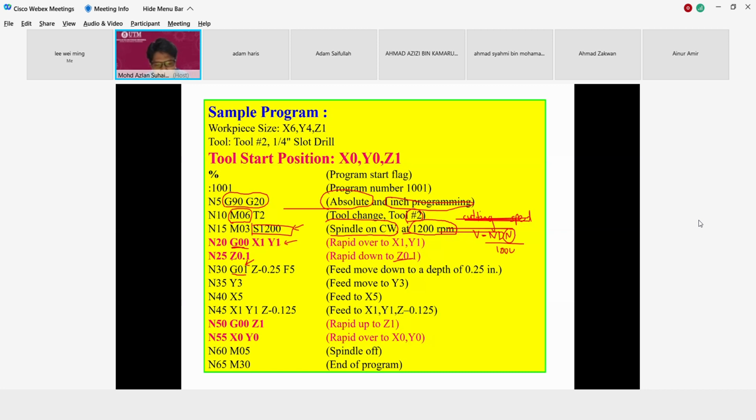So feed down to depth 0.25. When you see negative here, it means we make a hole, Z going down, negative. Then go to Y3, X5, and so on until it rapid moves again to Z1, 1 mm going up. Then go back to the 0 point, switch off the spindle and end the program. Okay, so this is a sample program to make a slot drill.